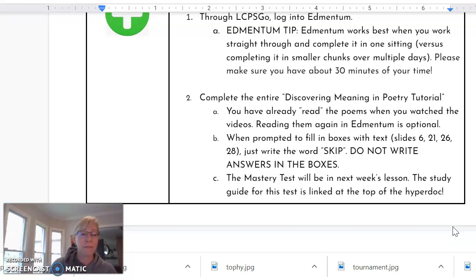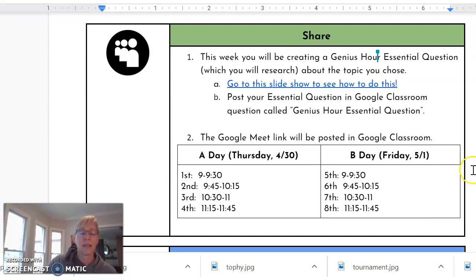Next week, you're going to have a mastery test on this unit, but we're going to give you a study guide, and it's going to be an open note test. So you can look at the study guide and then take the test. If you want to look at the study guide ahead of time, there's a link to it at the top of this HyperDoc. So that's it for Edmentum.